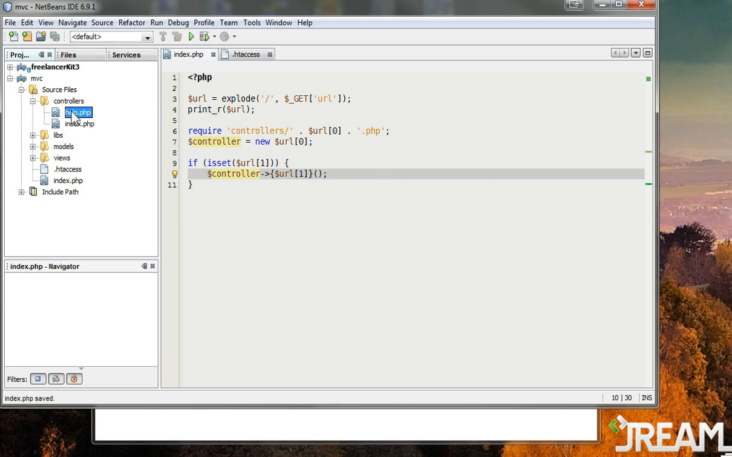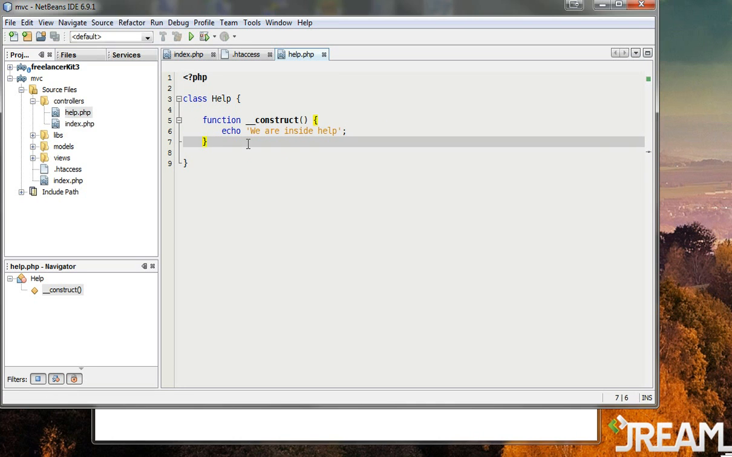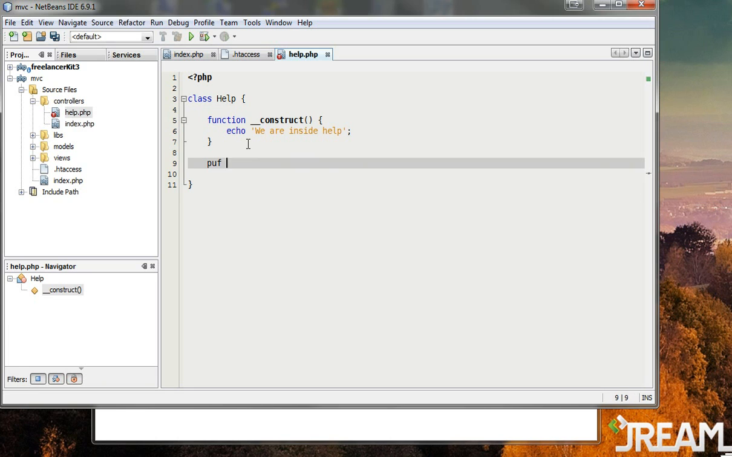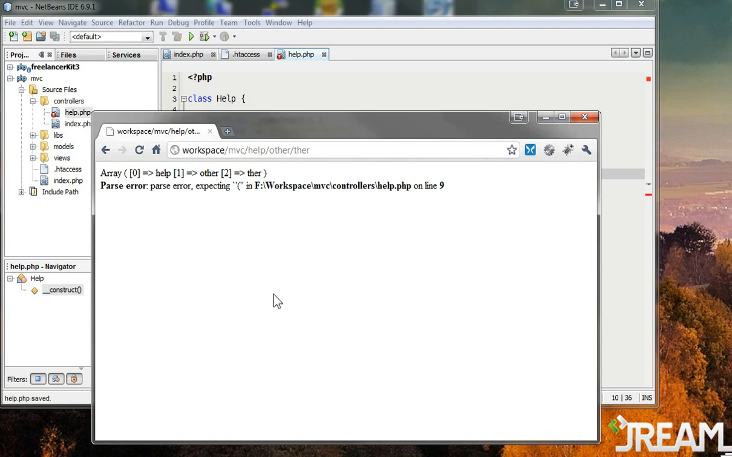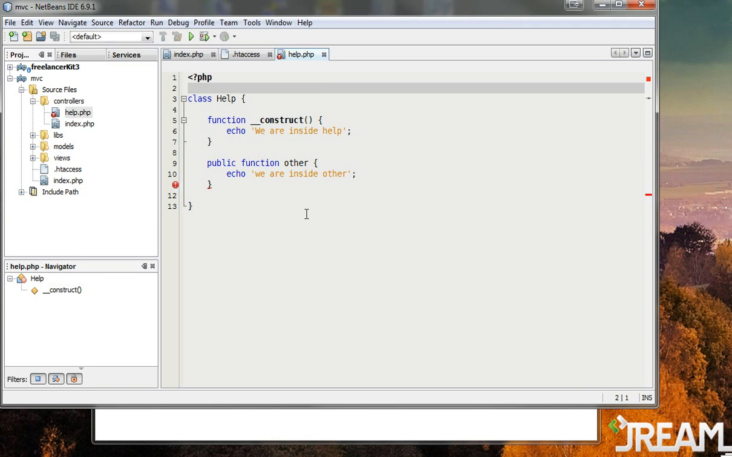So let me open up help real quick and create a new function. Oops. Public function other, echo we are inside other. And save. Refresh. Help on line 9. What did I do? We are inside other.